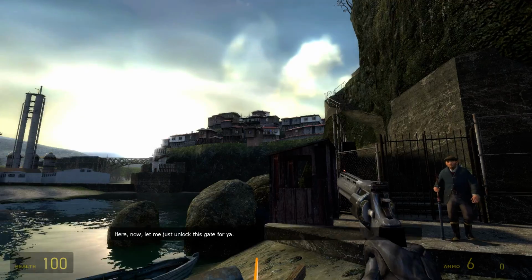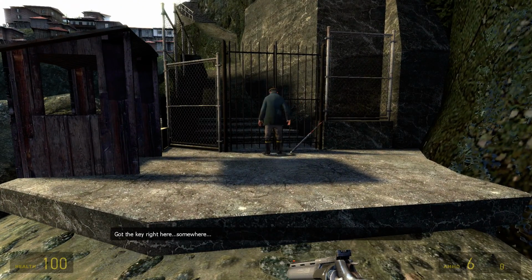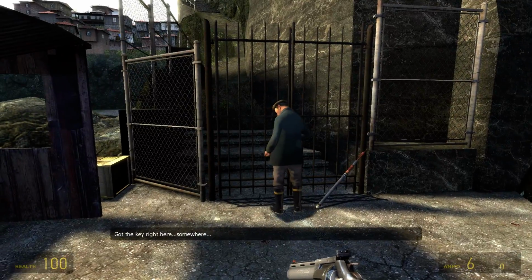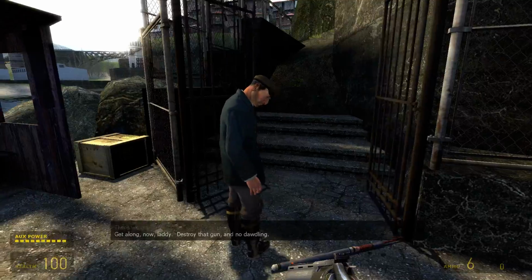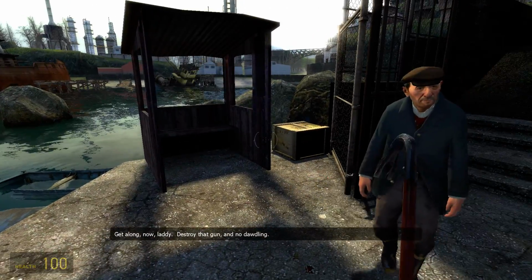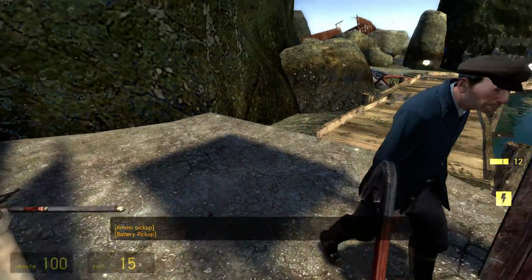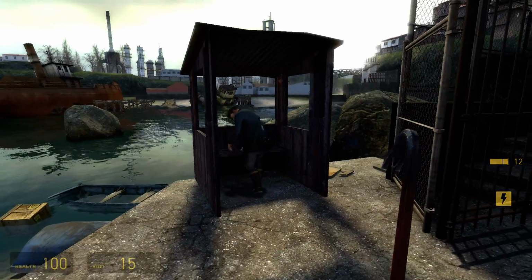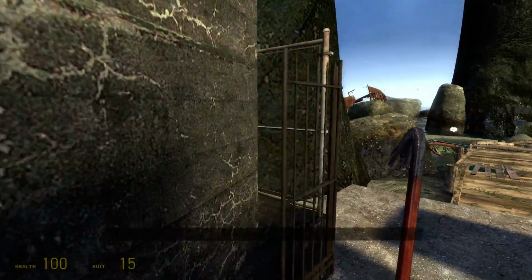Here, now, let me just unlock this gate for you. Got the key right here. There we go. Get along now, laddie. Destroy that gun and no dawdling. Get going.